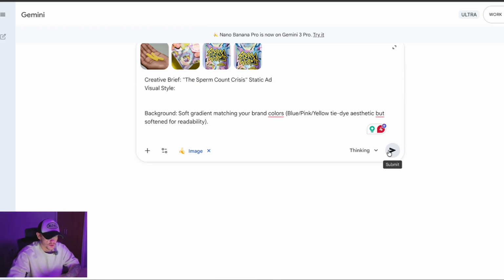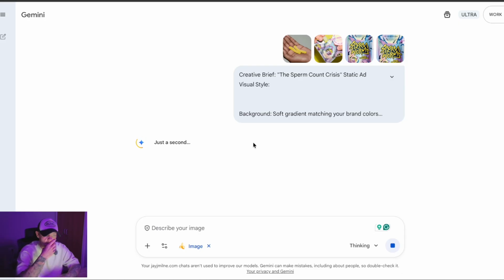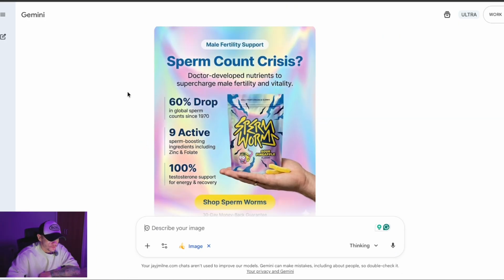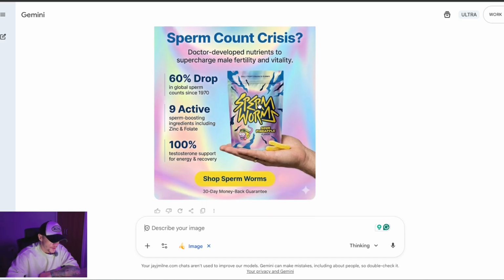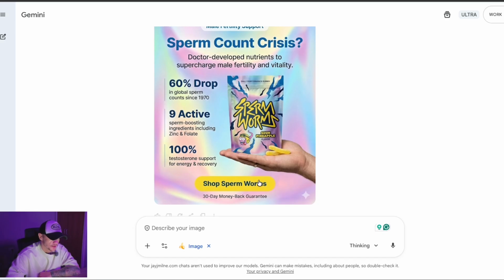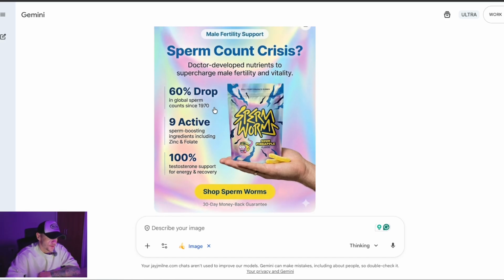And now we are just going to hit submit. And that is going to create our ad. And boom, we have this now, which is pretty much perfect. Now, what you could say is the buttons look a bit, maybe it needs to pop out a little bit more. Now, we can actually reprompt it and get it to do that, which I'm going to do in a second. But to be honest, that is pretty bang on.